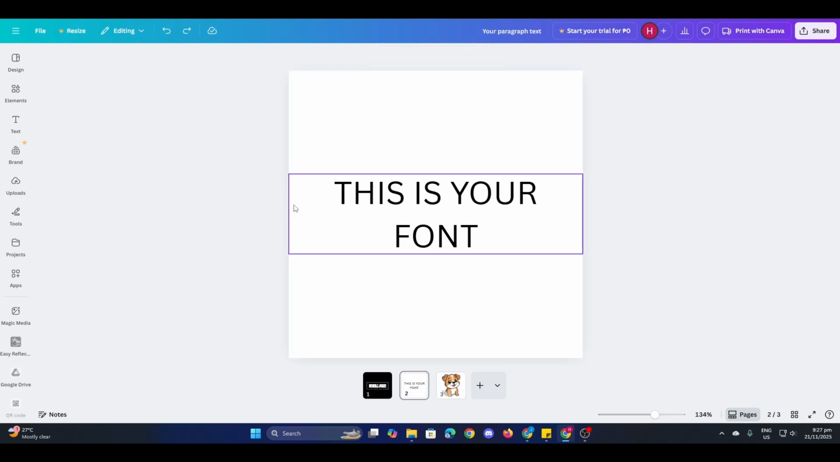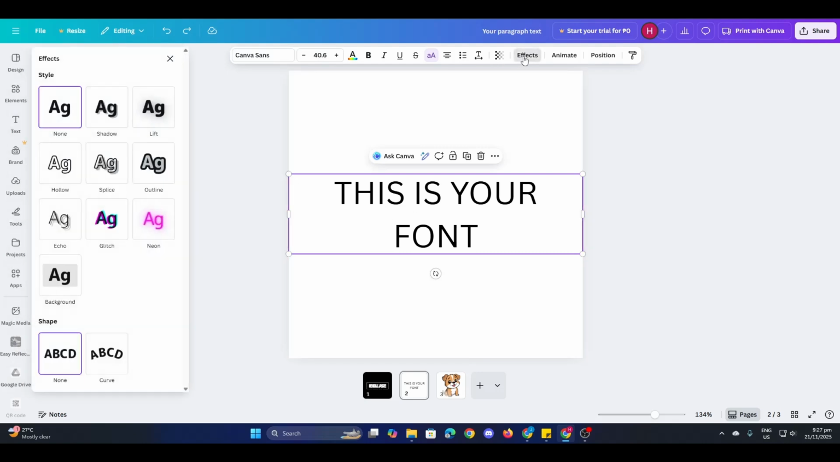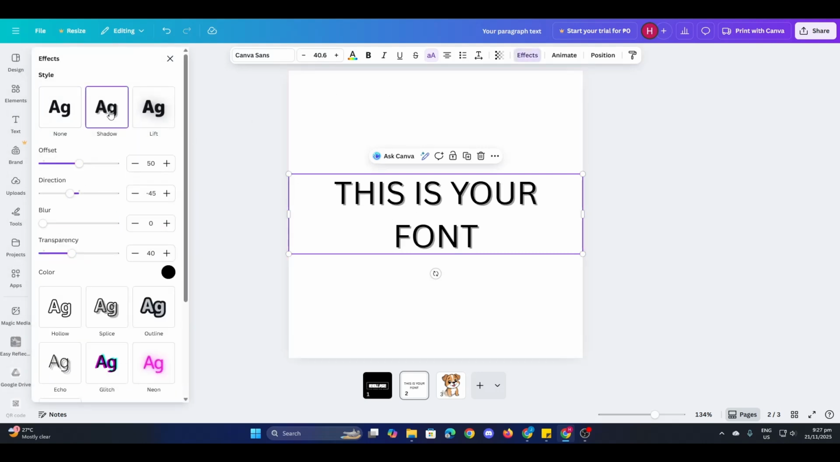So if you want to add a shadow effect on fonts, you can just click on the font and then click on effects here at the top, then click on shadow, then just choose any of them. Here you can see the settings. Just edit it however you want. As you can see, it changes here: the blur, the transparency. So that's it.